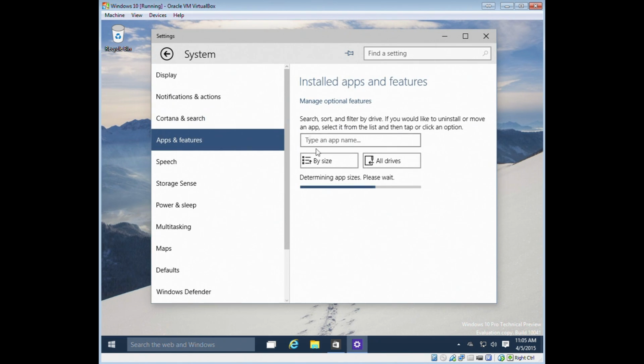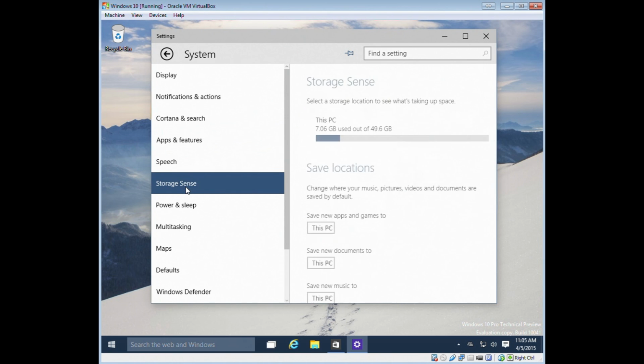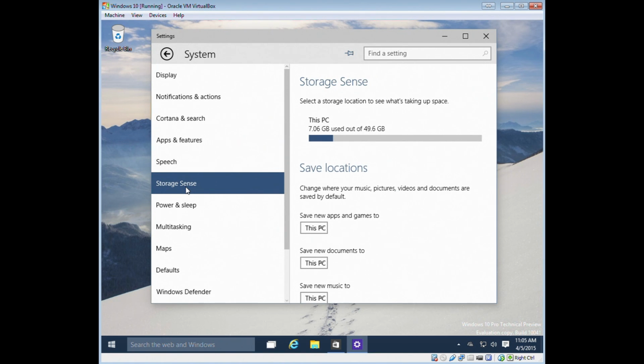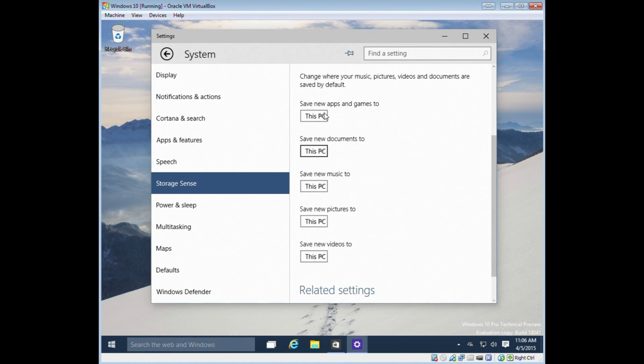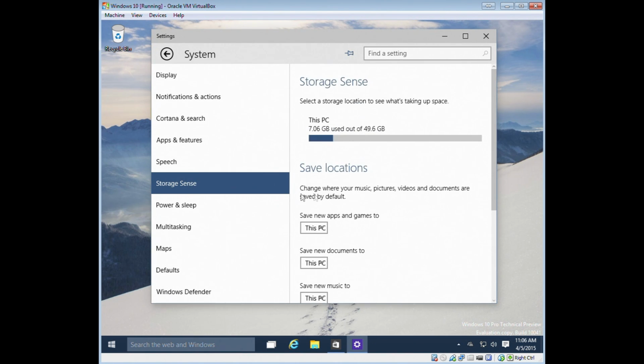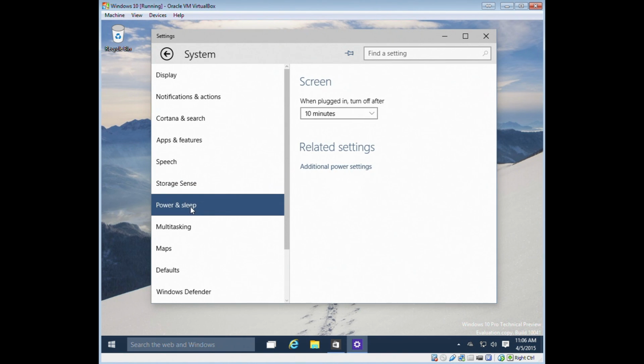Wow, apps and features. Storage sense, meaning what exactly? Save new documents. So you can like change where you save stuff to? Not really too sure how this is. Change where you save music, pictures, videos by default. So I'm wondering if you can like save them to different directories like immediately from, I'm guessing, your apps that you use from your app store. I'm assuming. I have no idea.